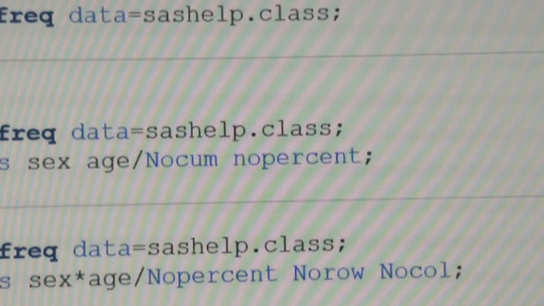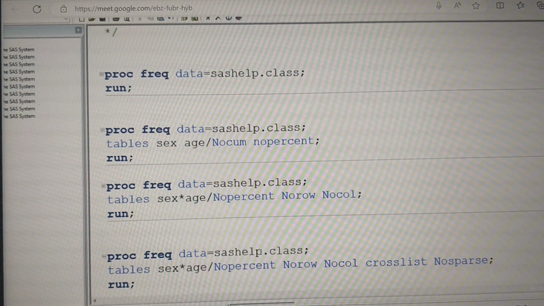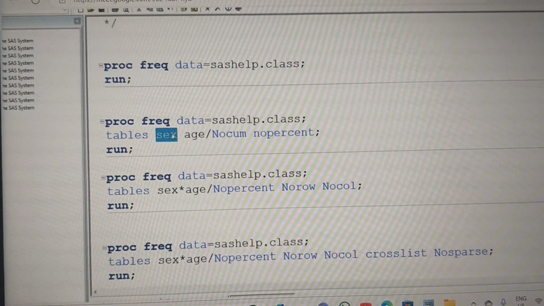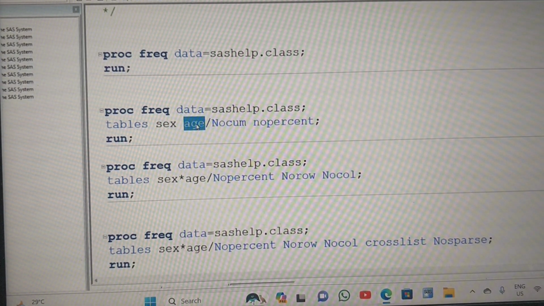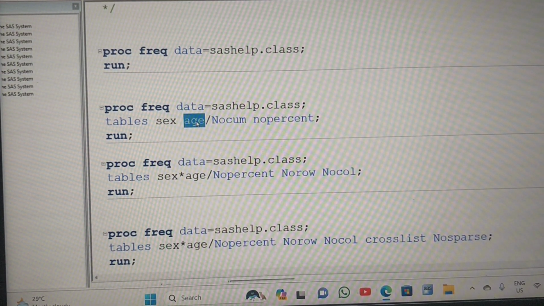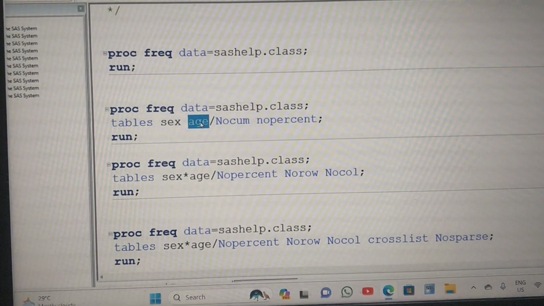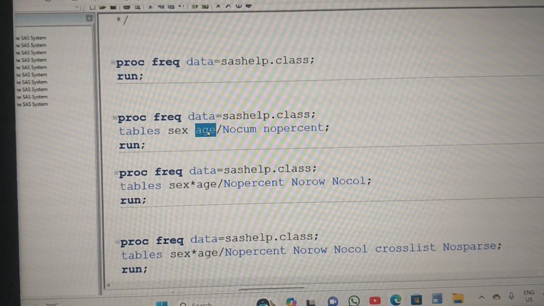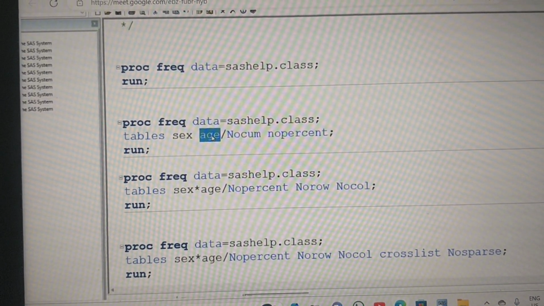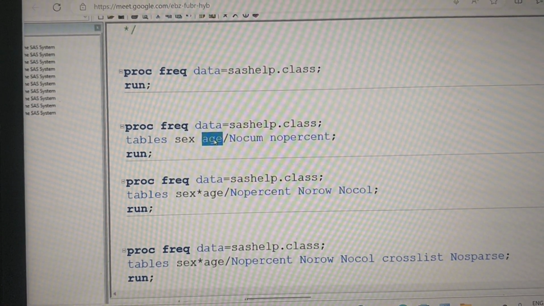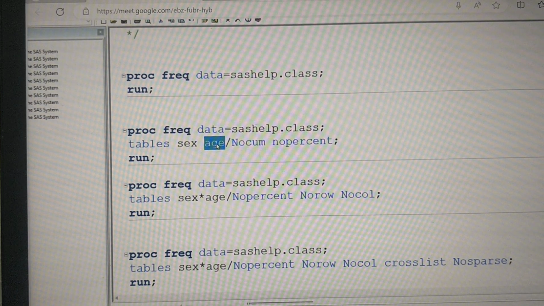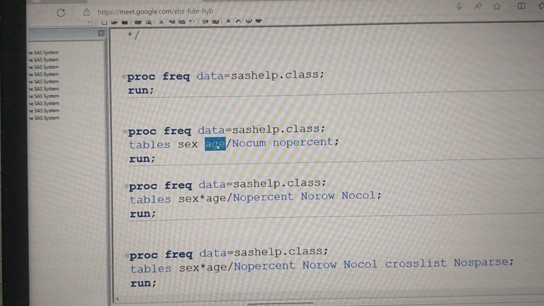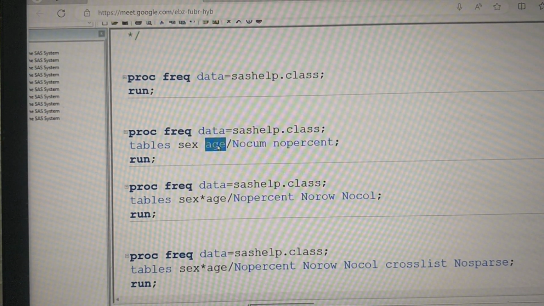Okay, this is a two-way frequency. Two-way frequency means sex and age are separated by an asterisk. That is a one-way frequency. When we create a one-way frequency report, it shows frequency, percentage, cumulative frequency, cumulative percentage. But when we go for two-way frequency, you can see the cross tabulation report. So row percentage and column percentage, you can see it.